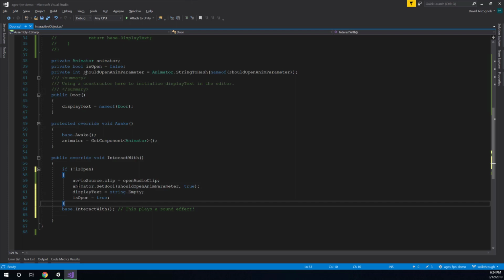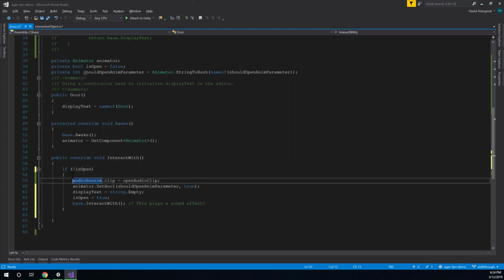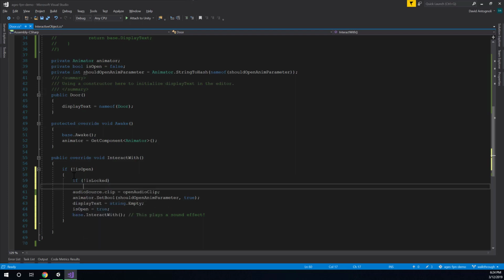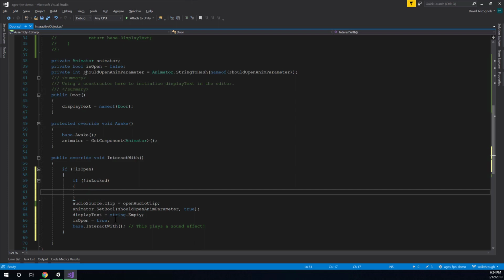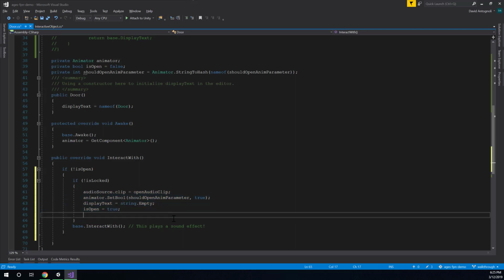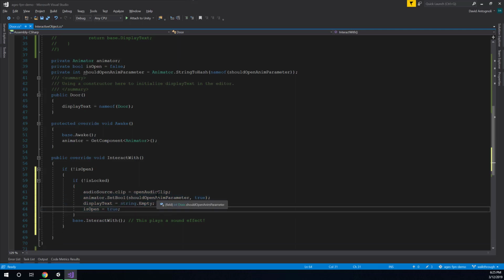So I'll put it right here. That's fine. Okay, so if the door is not open, we're going to play this sound effect. But I need to change the sound effect if the door is locked. So we'll say if not is locked, and I'm going to need curly brackets because we're going to need to do all of this stuff if the door is not locked. So if the door is not locked, we're going to use the open audio clip.